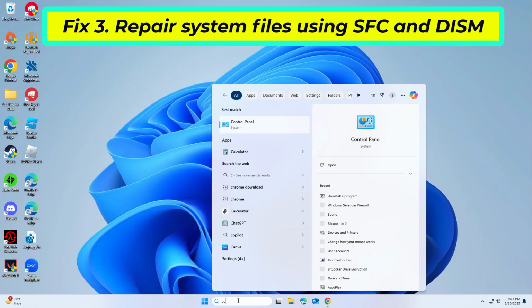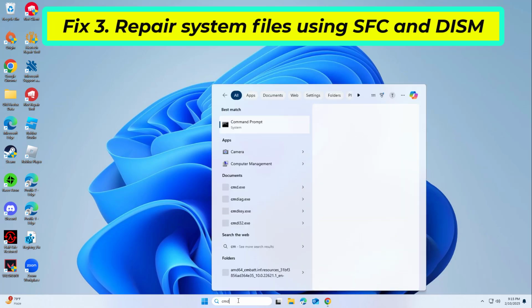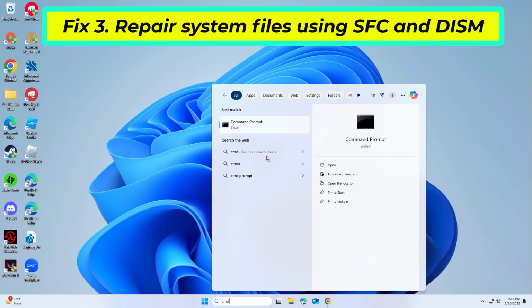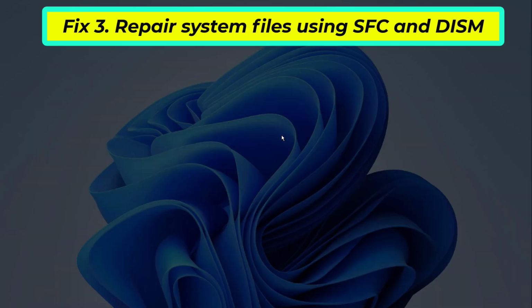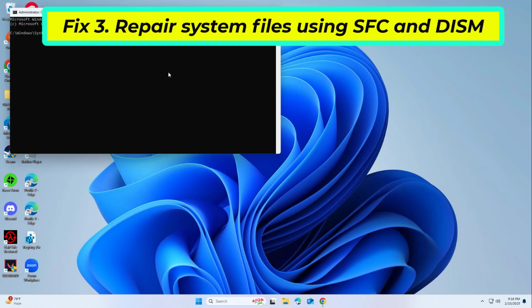Corrupted system files can prevent Microsoft Office from installing properly. Running built-in Windows tools like System File Checker, SFC, and Deployment Image Servicing and Management, DISM, can help fix file corruption.